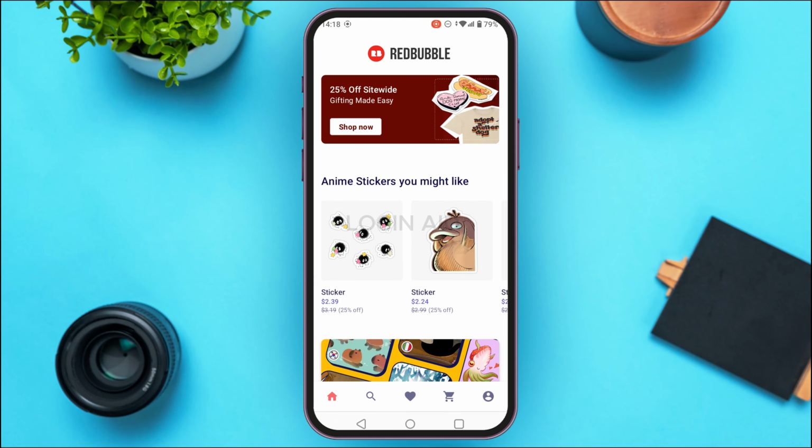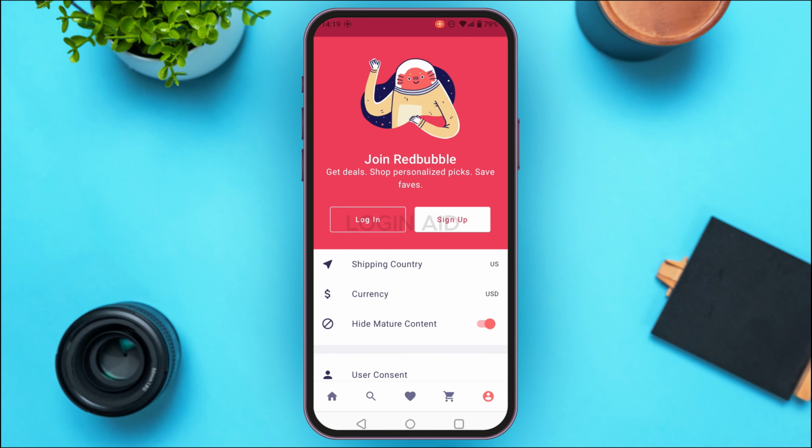You can see over here, the Redbubble application has been opened. Initially, you'll be led to the home interface. So in order to log into your account, tap on the account icon that you can see at the bottom right corner of your screen. Now you'll be led to your account interface.